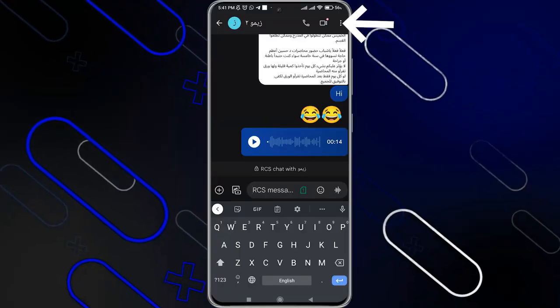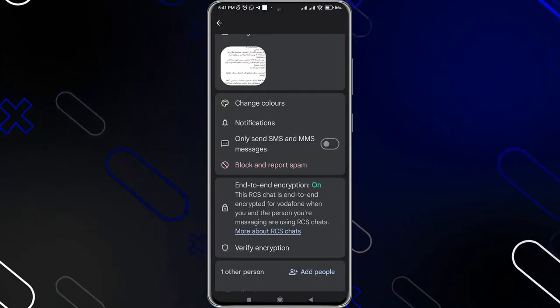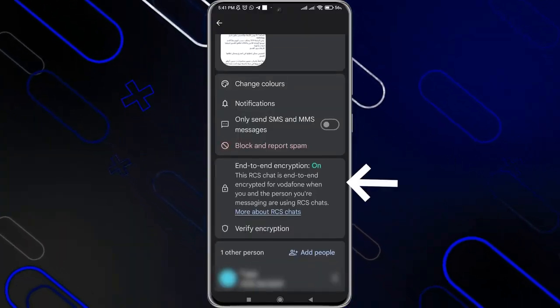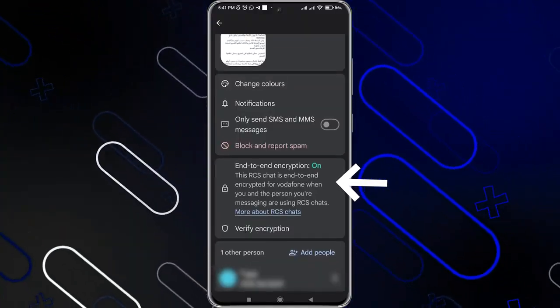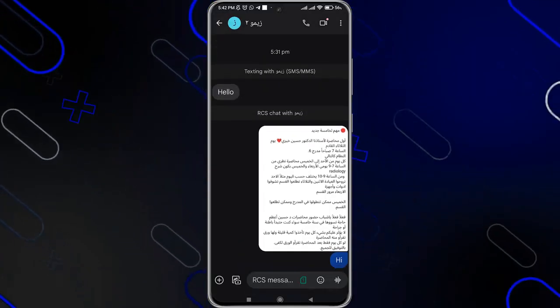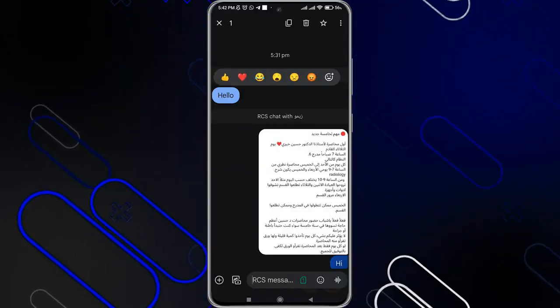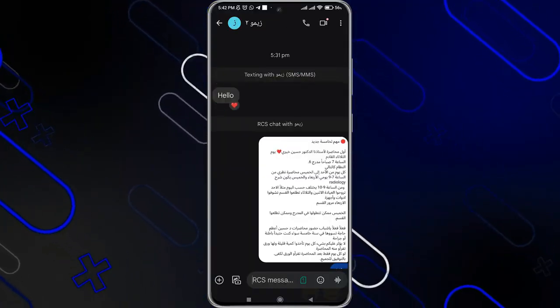And if you want to know more, you can simply click on these 3 dots, then click on details, then scroll down and you will find this option, end-to-end encryption on. This means that both of you use the RCS. And if you want to react on any message, you can simply hold on it and it will show you these emojis. You can simply choose any emoji that you want.